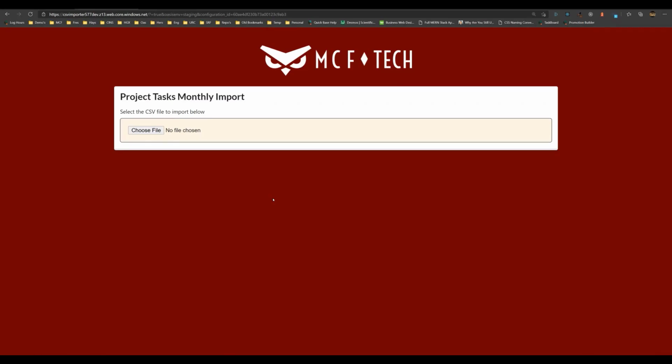Okay, I've got my tool here. I've got the logo that I set during the configuration process. I also set a dark red background for my company colors here. I want to go ahead and import this document into QuickBase.